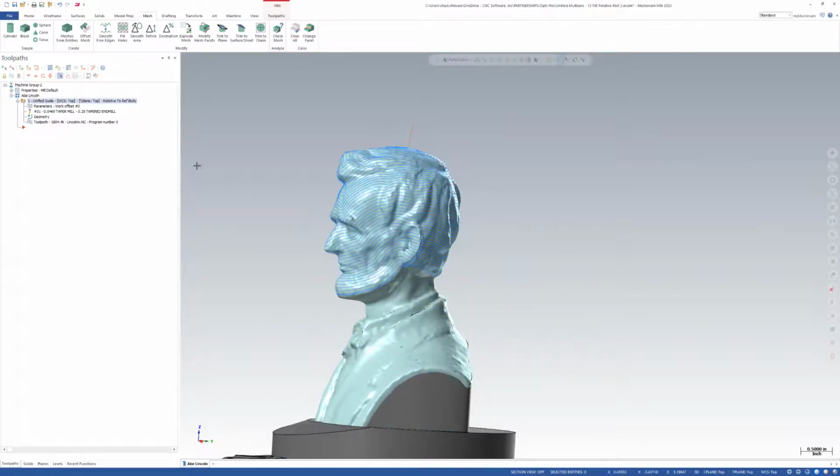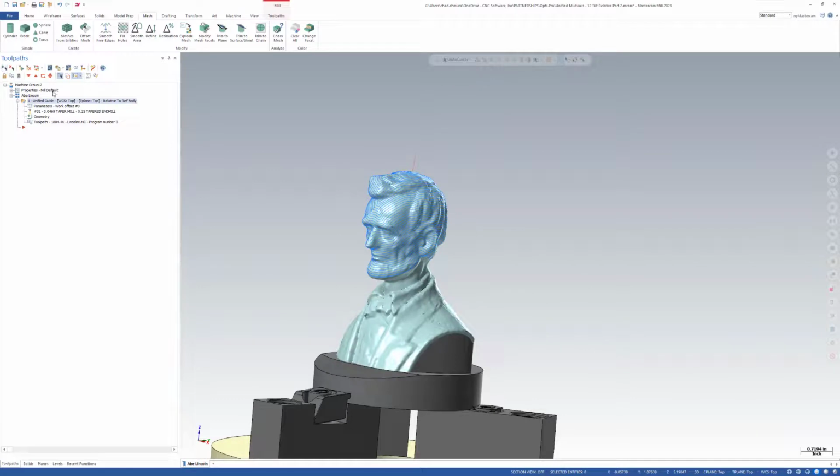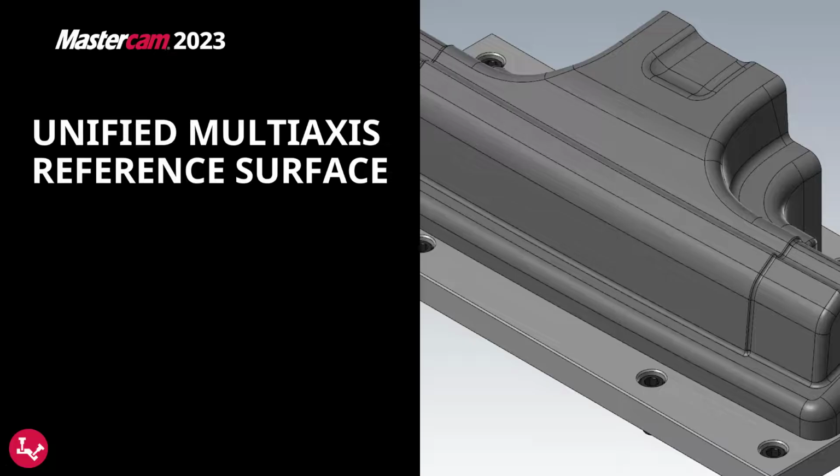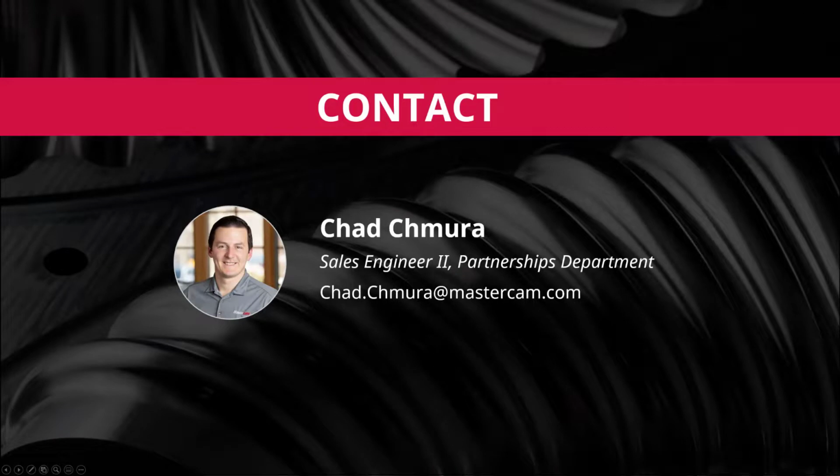So this tilt relative to reference surface option is really cool in Mastercam 2023, and in general, the whole unified toolpath is a really big improvement that I hope you try to use. You're going to have to if you want to use Mastercam 2023 surfacing. It's your only option.